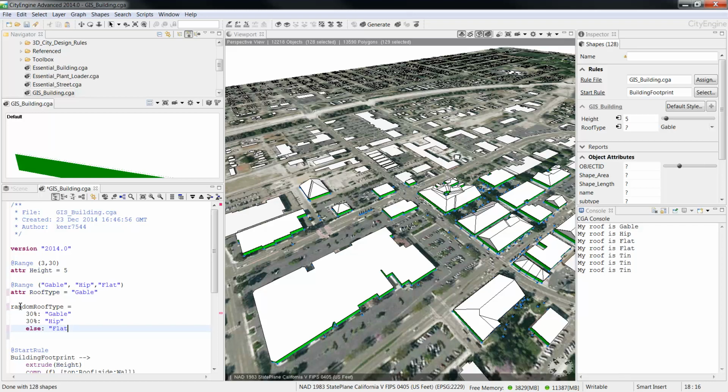Now to use this rule, copy and paste a random roof type and use this as a default for the roof type attribute. Now we have an attribute roof type, and this roof type equals the function random roof type. Random roof type will return 30% gable roof type, 30% hip, and the rest will be flat. Now save the rule and generate to see the results in the viewport. Now click on the Update Seed and Generate Models button. When you hit that, all of the models selected will try a new random value.